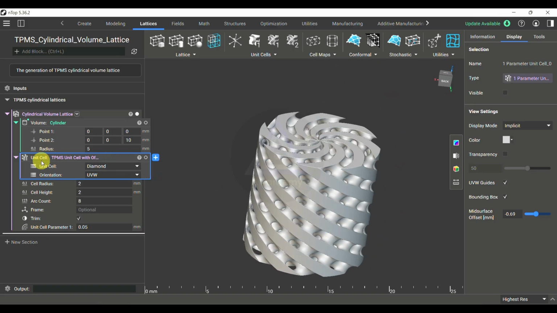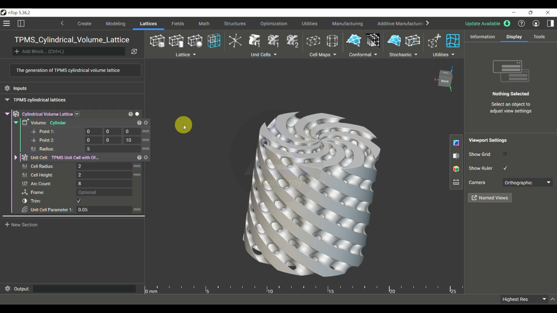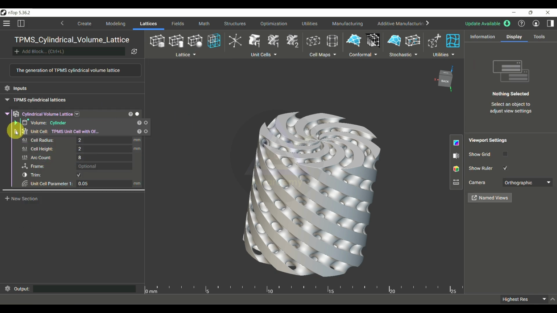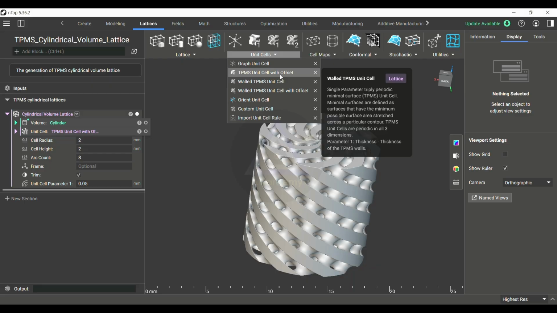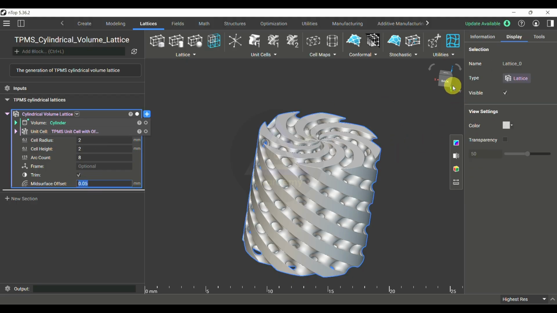Let's recap what we have learned. In today's lecture, we have created the TPMS based cylindrical volume lattice. For that, we selected the cylindrical volume lattice from the lattice tab, and then we selected some geometrical parameters such as volume as a cylinder and unit cell from here, that is TPMS unit cell with the offset. Later on, we tuned its respective geometrical parameters, and at the end, we also tuned the unit cell parameter like thickness. So this is all about our unit cell.